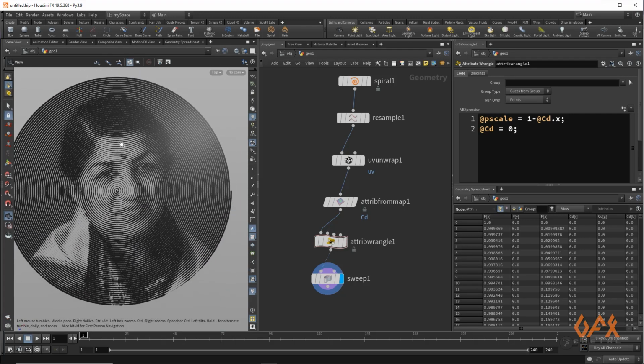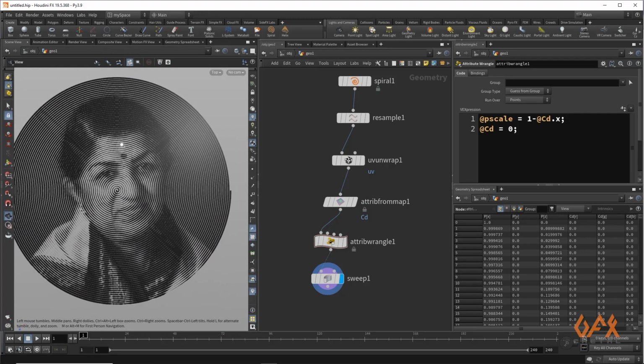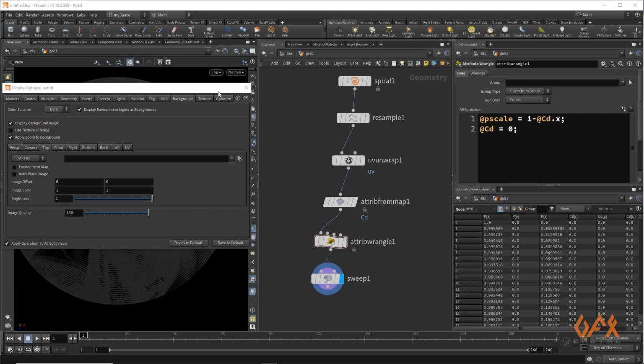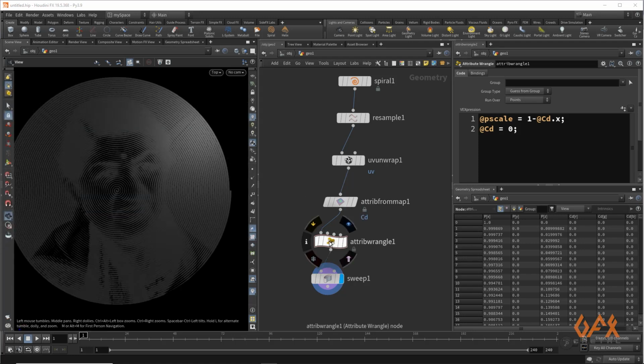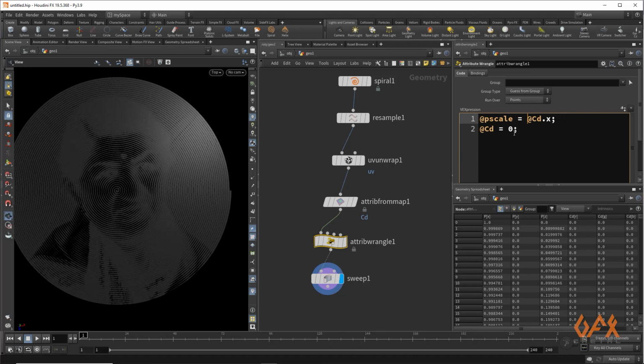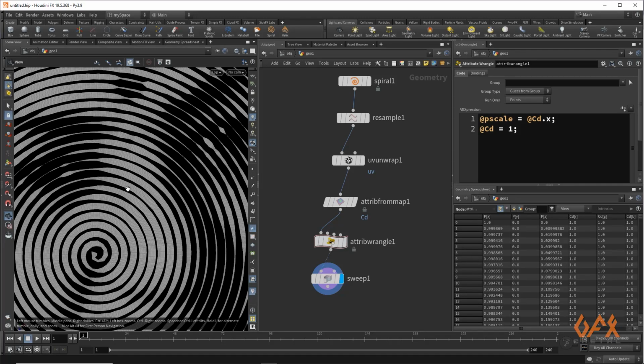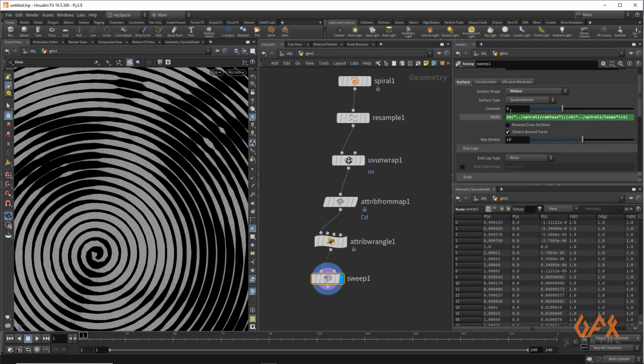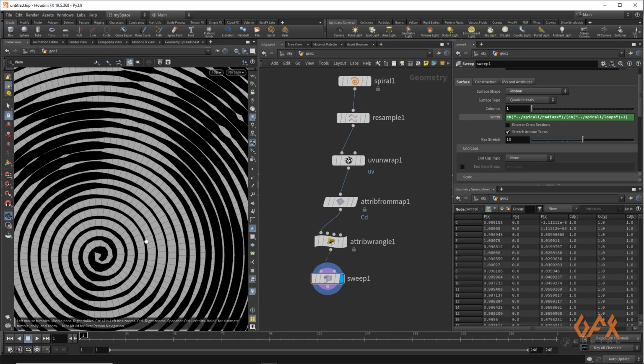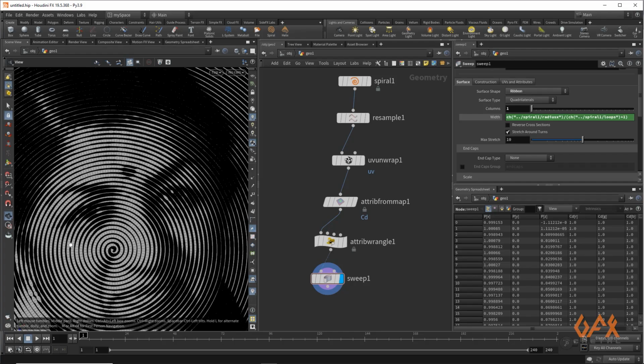Now if you want the inverse, likewise I want my background to be black and my stroke to be white. At a time I press D, set it to be dark, and now here in attribute wrangle you should apply the Cd.x as well, and you need to change your color to be white. Again we will get a similar kind of impact, but now we have a white stroke. And yes, here in sweep I prefer to go with one column. We are not increasing our polygon count. Shift W.